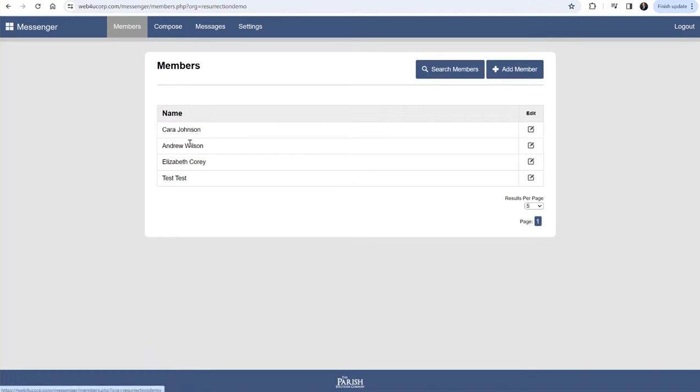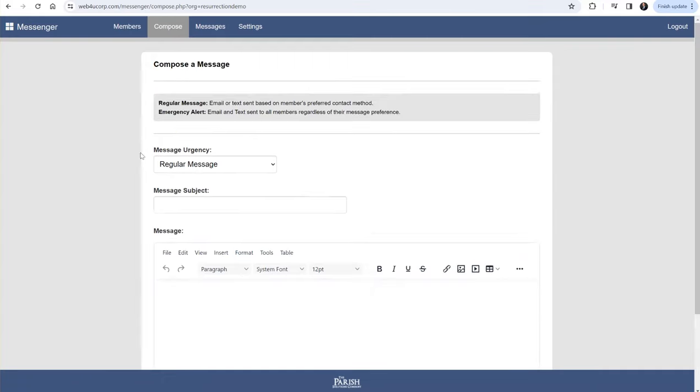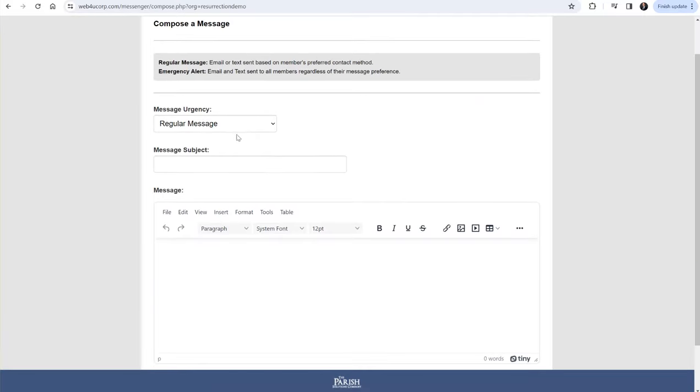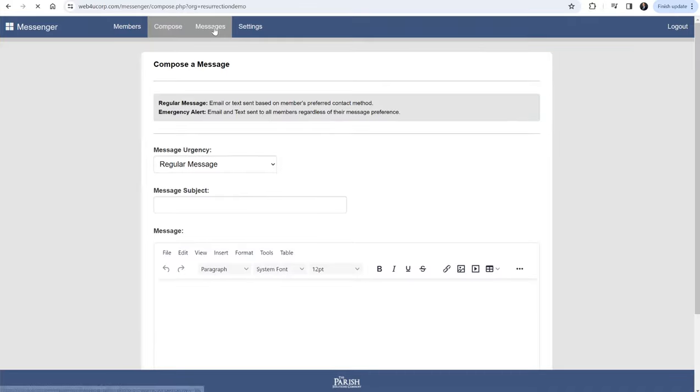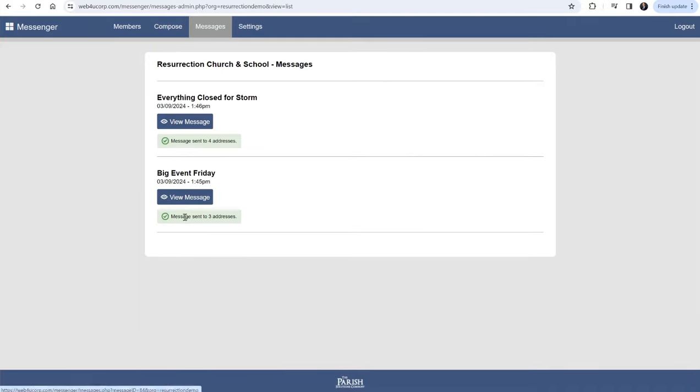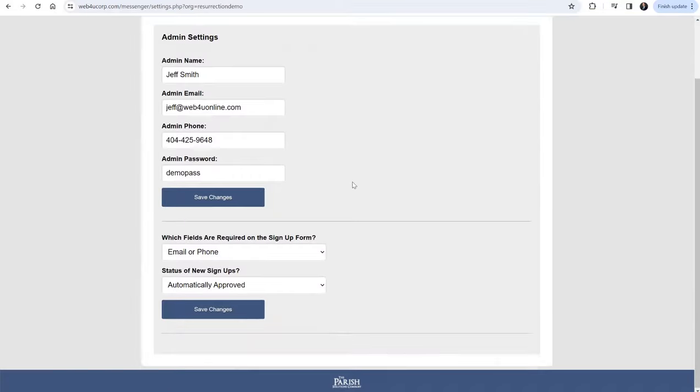So again, very simple list of members. You can add them, you can search for them, you can edit their profiles. This is where you'll be doing most of your work, sending out your messages. Again, very simple. Choose the type of message, subject, and message. Save it or send it. Here you can view previously sent messages and to how many addresses they were sent, and then admin settings.